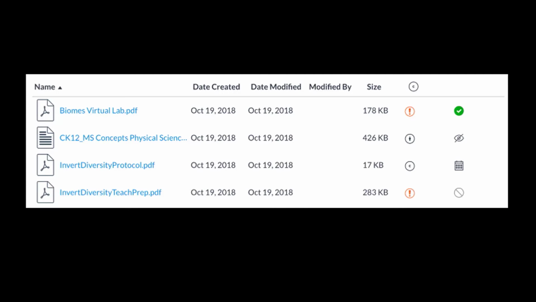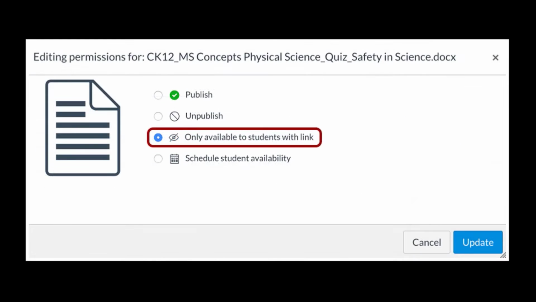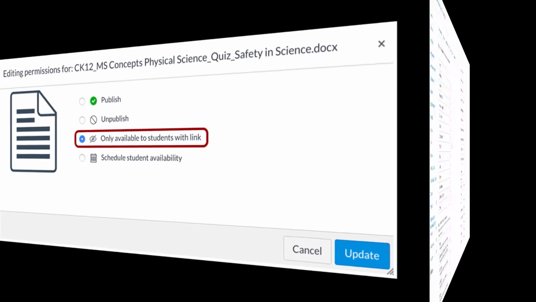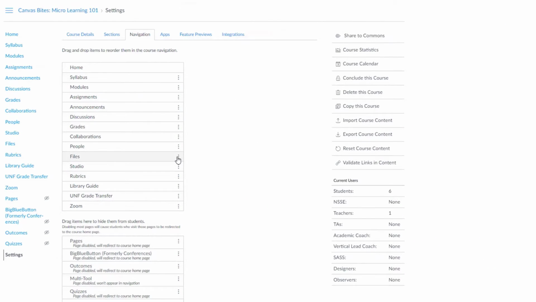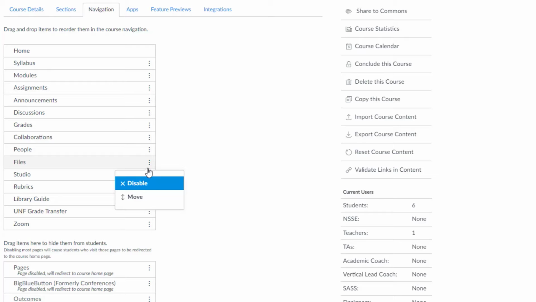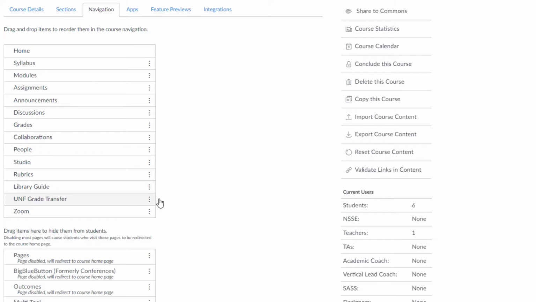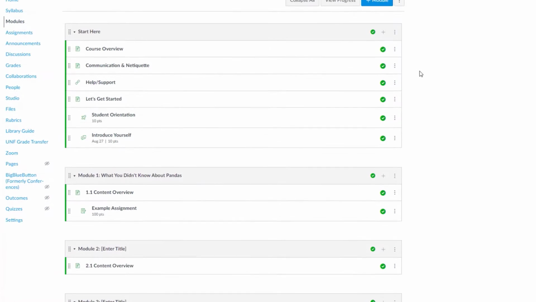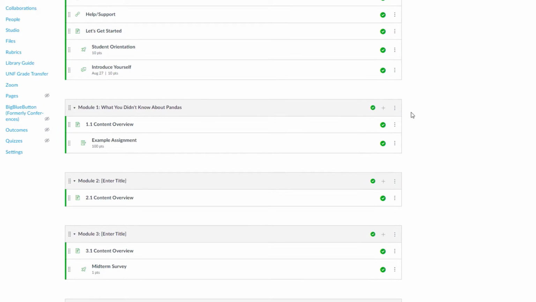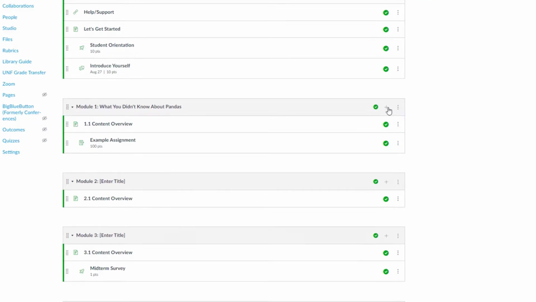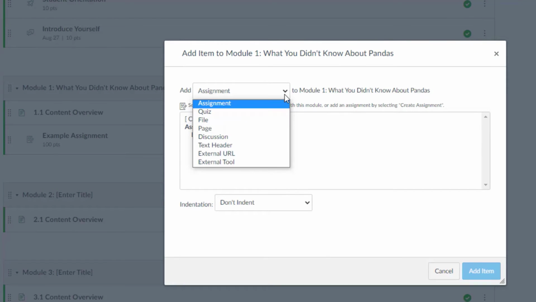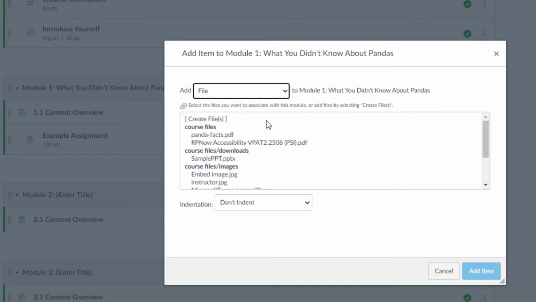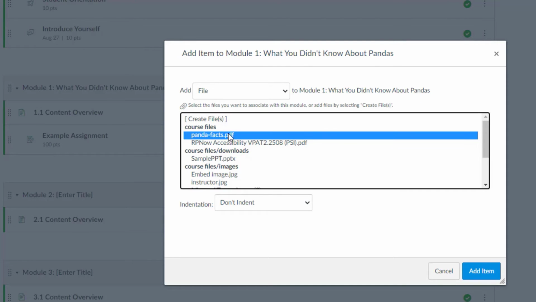Instructors can control student access to individual files or entire folders by adjusting the permissions. Additionally, instructors may choose to remove student access to the entire files area by disabling the files link in the course navigation menu through the course settings. This way, students can be granted access to specific files through links as they need to access them, such as on specific pages, within modules, or in assignments, rather than allowing students to see all files at once.